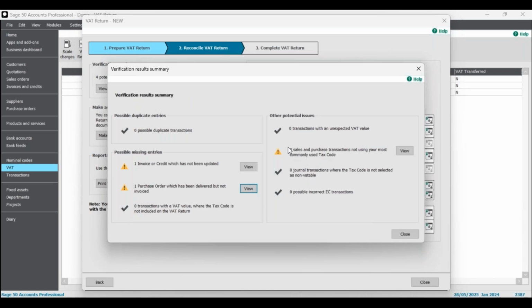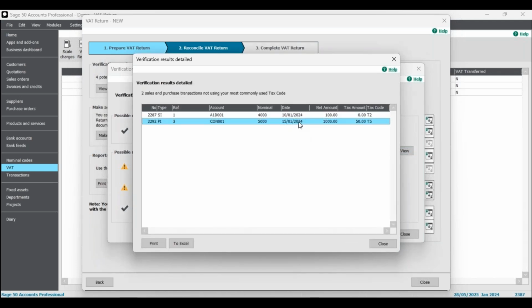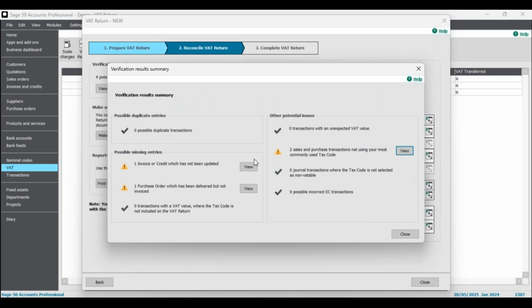And remember, I said the tax code being one of the most common ones. It's almost like I prepared this. 2 sales and purchase transactions not using your most commonly used tax code. What would that look like? It would tell me T2 and T5. I can then go back to those transactions. They've got the transaction number here. And I could change the tax code if applicable. Or if I know them to be correct, just ignore them. Because I know that they're meant to be there.